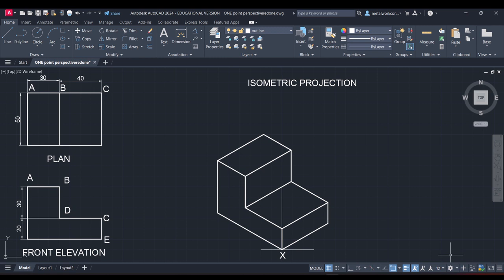So in today's video, we looked at how you draw an isometric projection or an isometric drawing, right?